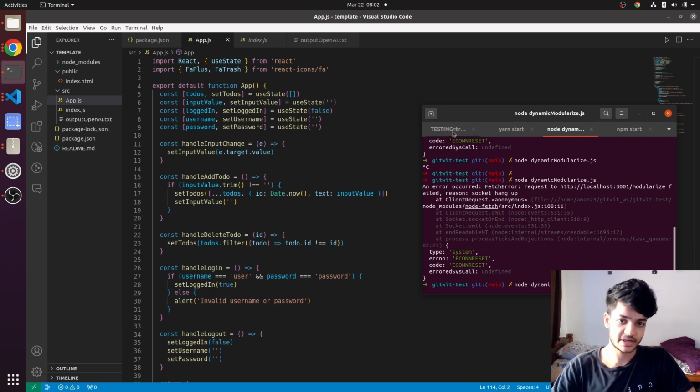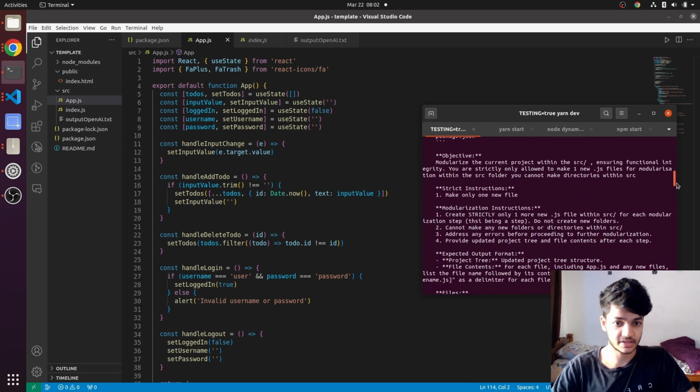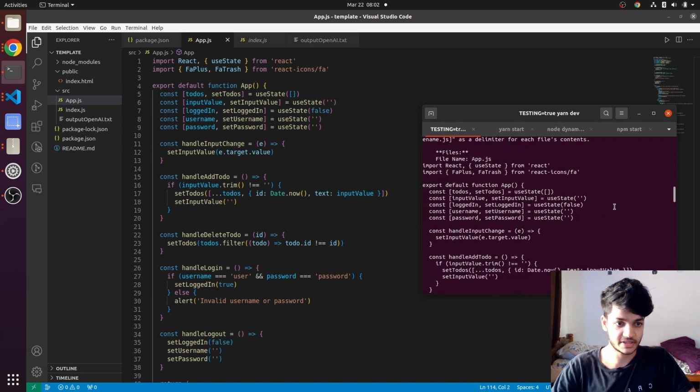Now as I run the modularized endpoint, the prompt is displayed here. This prompt has the current tree structure, which is just app.js, and the code content for app.js.